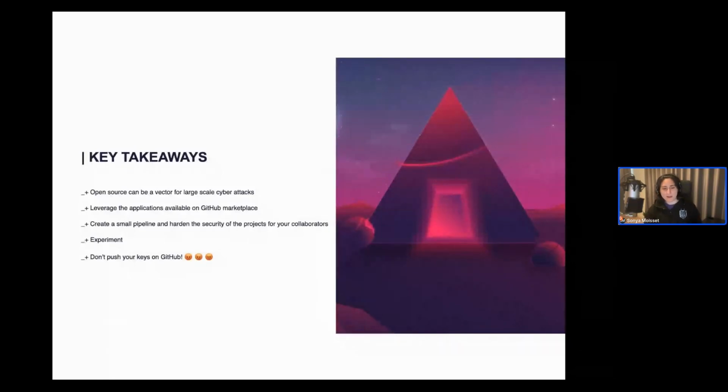So having visibility through your pipeline using different tools and guardrails is critical to reduce your attack surface. And you've seen it with the iceberg, so it could be quite big. And we've seen that leveraging the applications and actions from the GitHub Marketplace could help. And as maintainers and contributors, do not hesitate to create a small pipeline to start. Experiment with the tools. If they don't suit your project, you can still remove them.